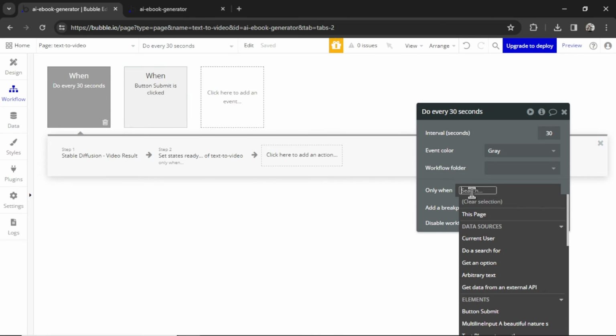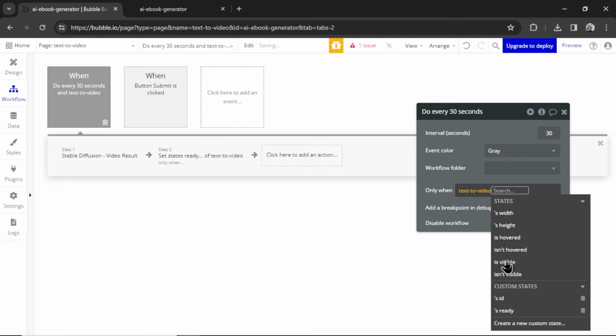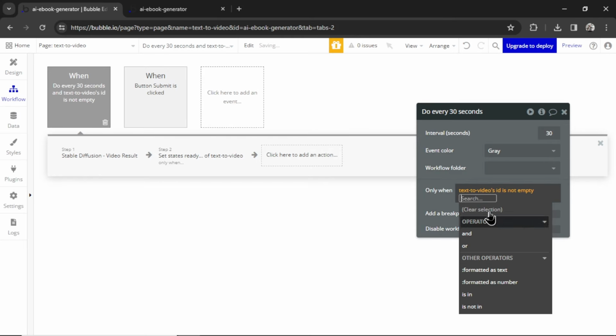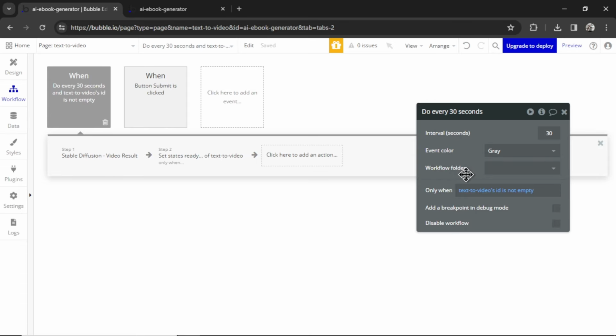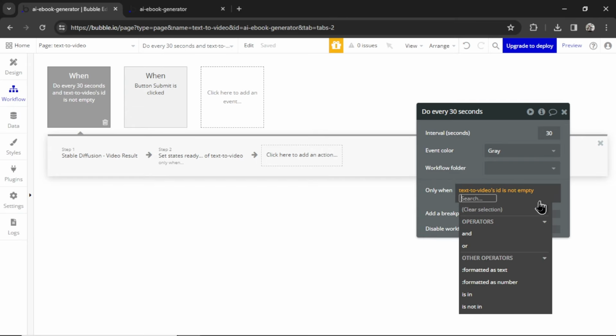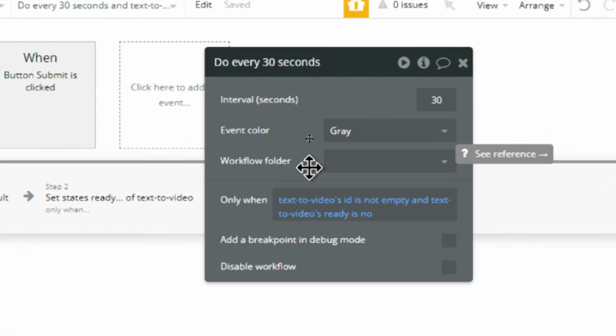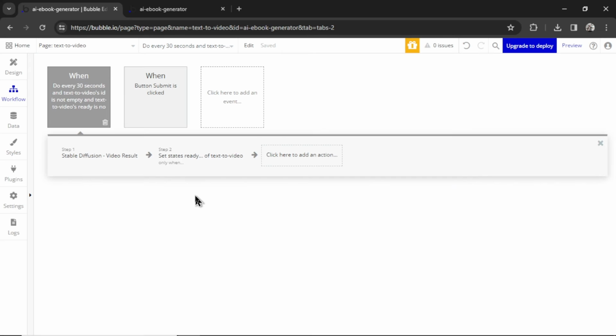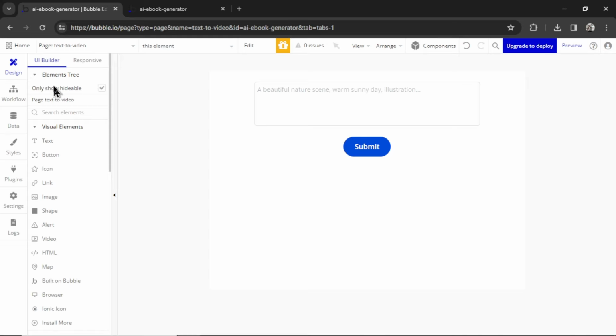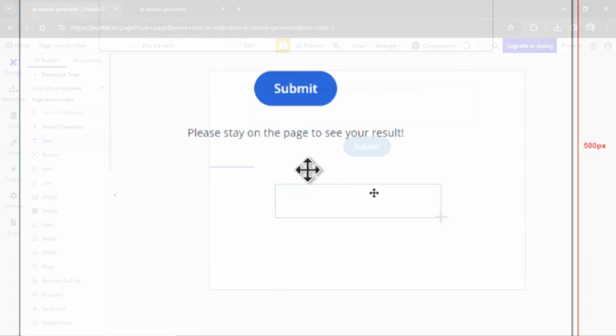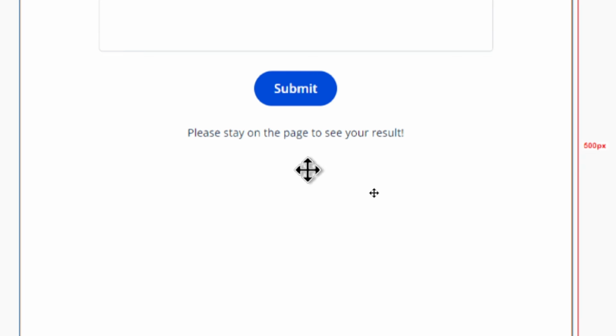And it's only going to run only when, first off, text to videos ID is not empty. So only when we have a video ID, and then I can click here and go more, and the page's ready state is no. This is an only when condition where 2 of the conditions need to be true in order to run the workflow. If just one of them is false, it won't run. To keep our users in tune of what's going on so that they know they don't have to click a button, I can go to design, drag a text element onto the page, and have it say something like, please stay on the page to see your result.